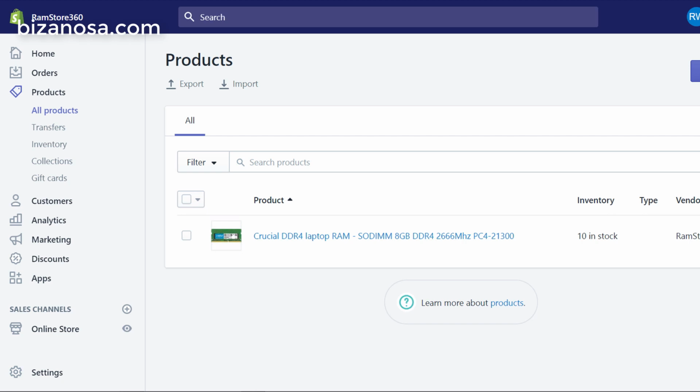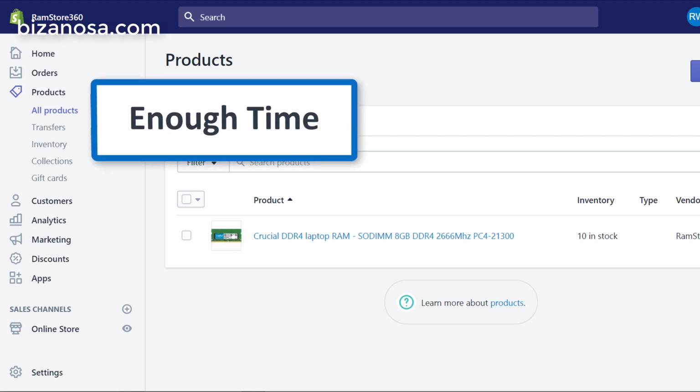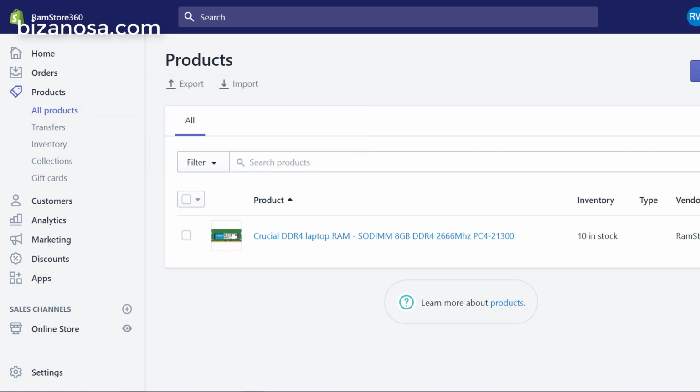So let's just see some ways in which you can achieve trust and appear as an authority in your product descriptions. So most importantly, before you even start to write the product description, ensure that you have ample time to write the product descriptions. Because if you're in a hurry, you're going to do a shoddy job, and you don't want your product descriptions to appear shoddy. So ensure you have enough time before you begin the process of coming up with the product descriptions.